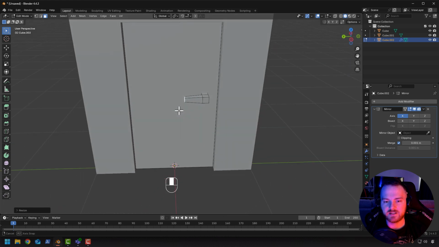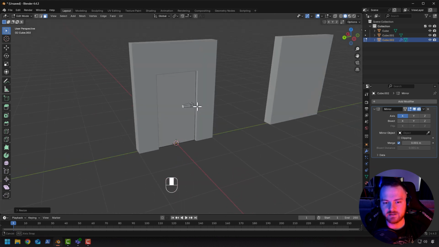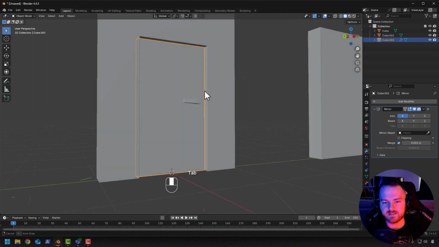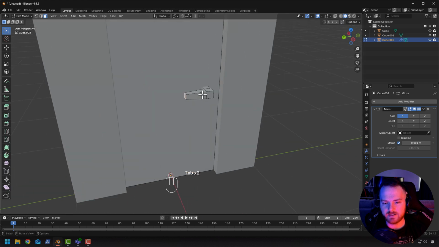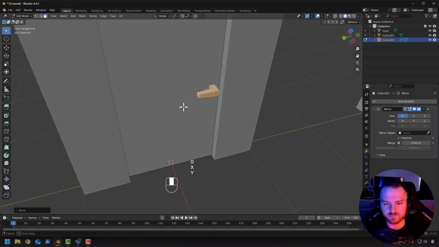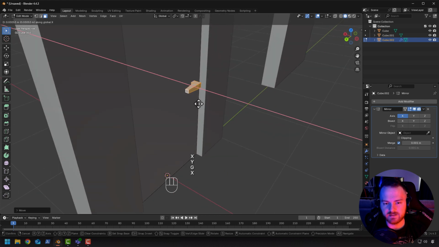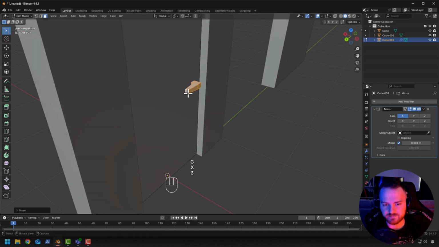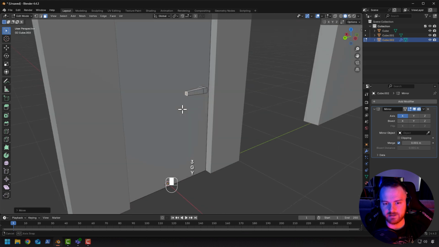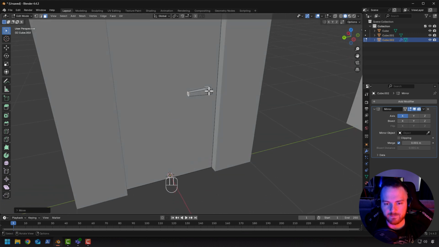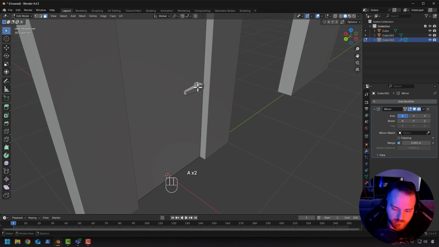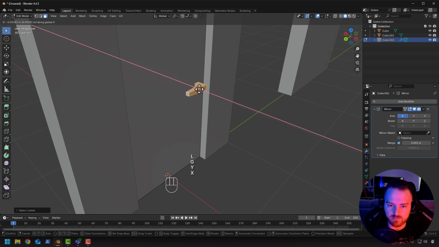On the other side I have exactly the same handle, and I see it's a little too big for my liking. So I select it all by pressing L, I scale it down a little bit, maybe move it here, now here. I'm going to make it a little bit longer. Now move it a little bit more to that side.